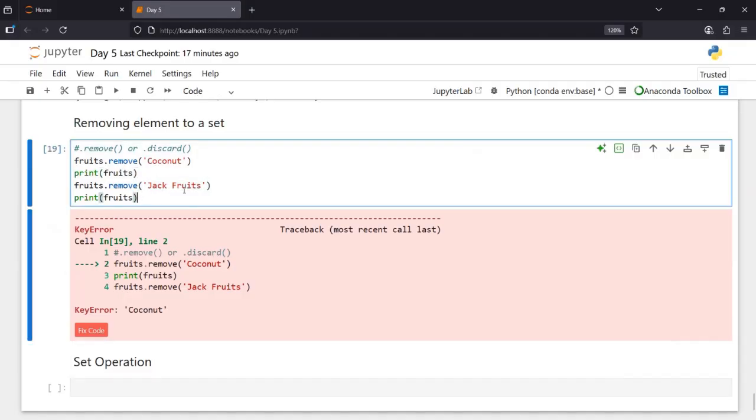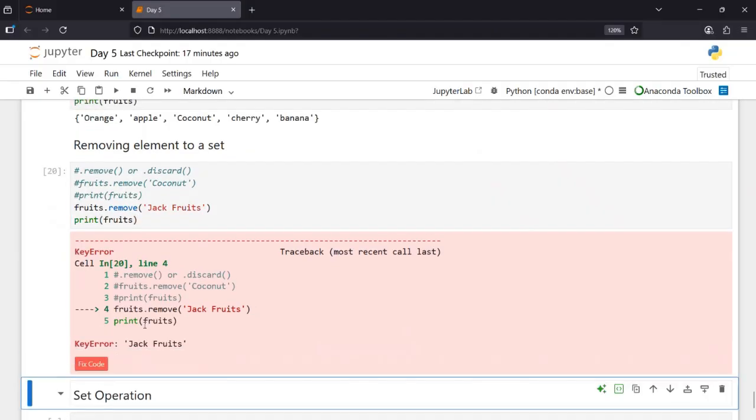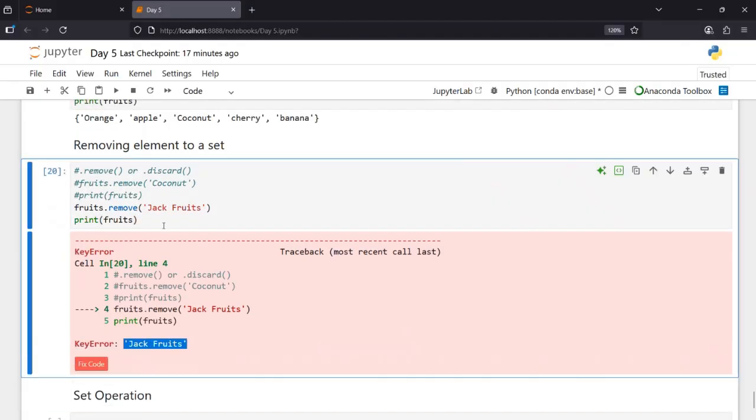So in that case, let me first comment it. You can remove what is there, but you can't remove what is not there, of course. You cannot remove it, and it will throw an error. Jackfruit is not available, so it will throw an error.